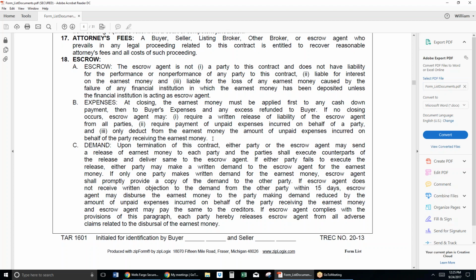If either party fails to execute the release, either party may make a written demand to the escrow agent for the earnest money. If only one party makes written demand for the earnest money, escrow agent shall promptly provide a copy of the demand to the other party. If escrow agent does not receive written objection to the demand from the other party within 15 days, escrow agent may disperse the earnest money to the party making demand, reduced by the amount of unpaid expenses, and so on, for their stuff.